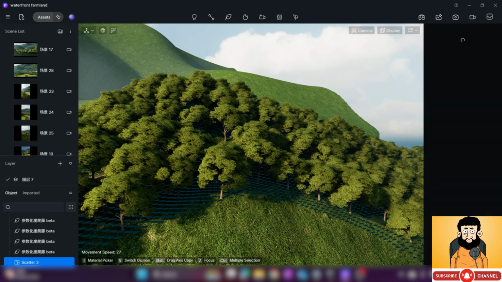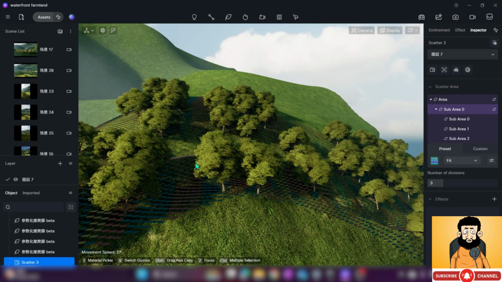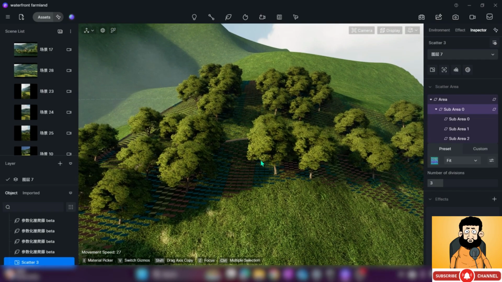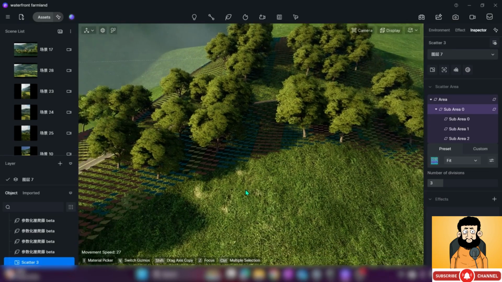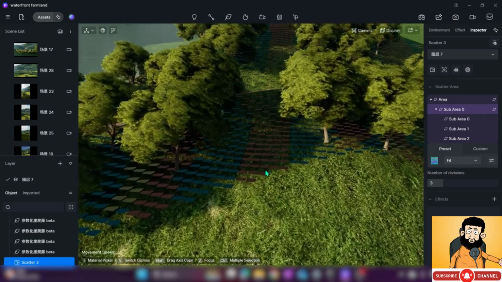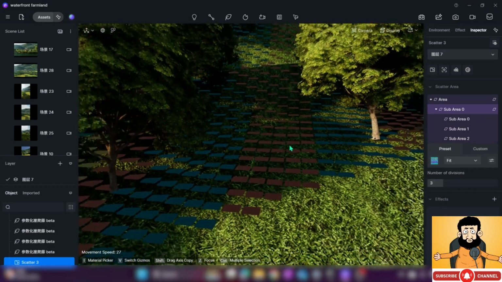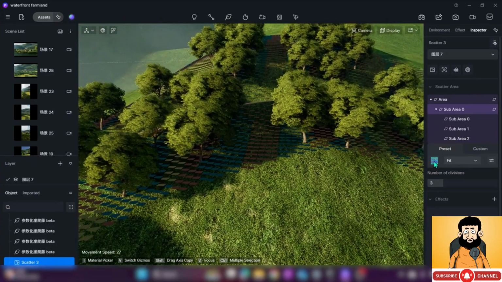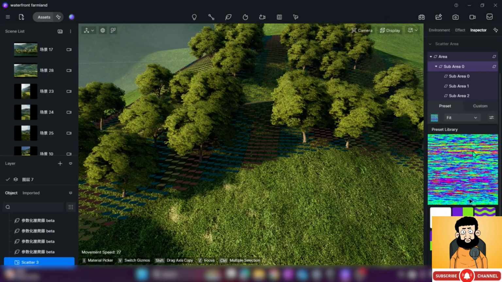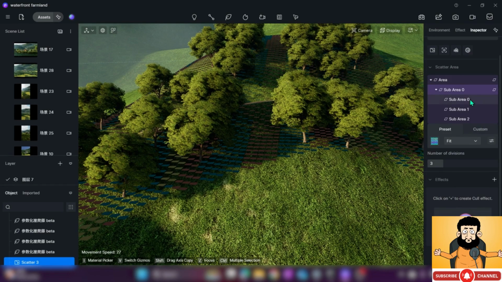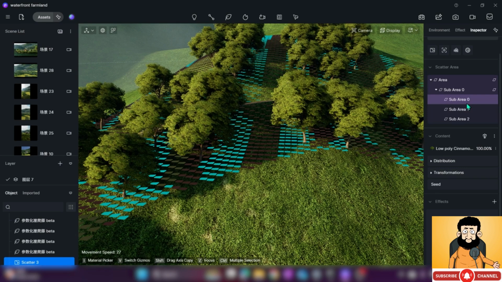Now we'll apply this one here. Now let's see what is going to happen here. Now it has identified a different distribution. Now you can see different colors here, because as per this map, each color represents a different kind of vegetation or assets. So for example, if you just click this one with area 0, it has identified the local is cinnamon here.